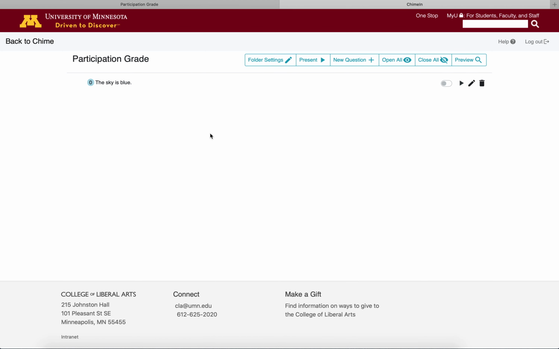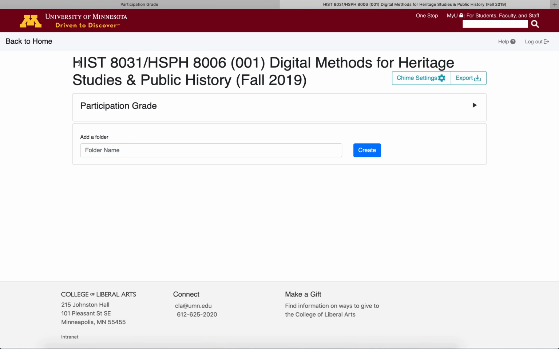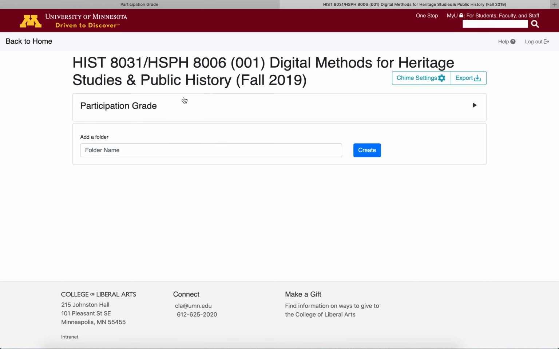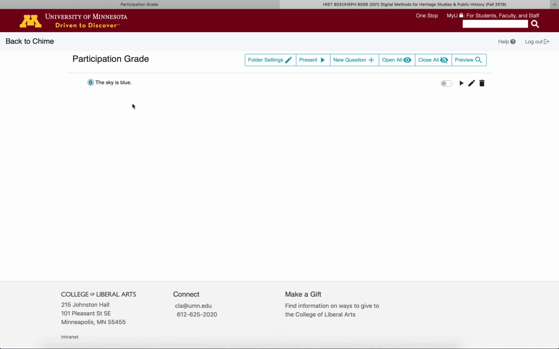Now, by default, ChimeIn will treat any responses as sort of a participation credit. So as long as the students respond, they'll get credit passed back to Canvas. If you'd like, you can change that setting so that students only get credit for correct answers. To do that, click back to Chime, and then click your ChimeIn settings or your Chime settings, and check the box for only count correct answers towards Canvas grades. Go ahead and close that up. So now students will only get a credit within Canvas if they choose the correct answer.